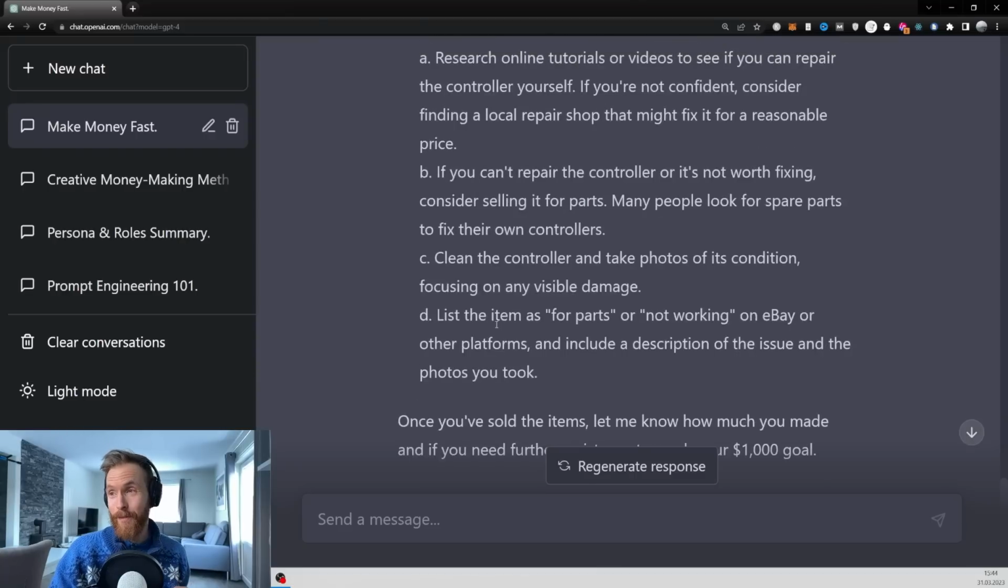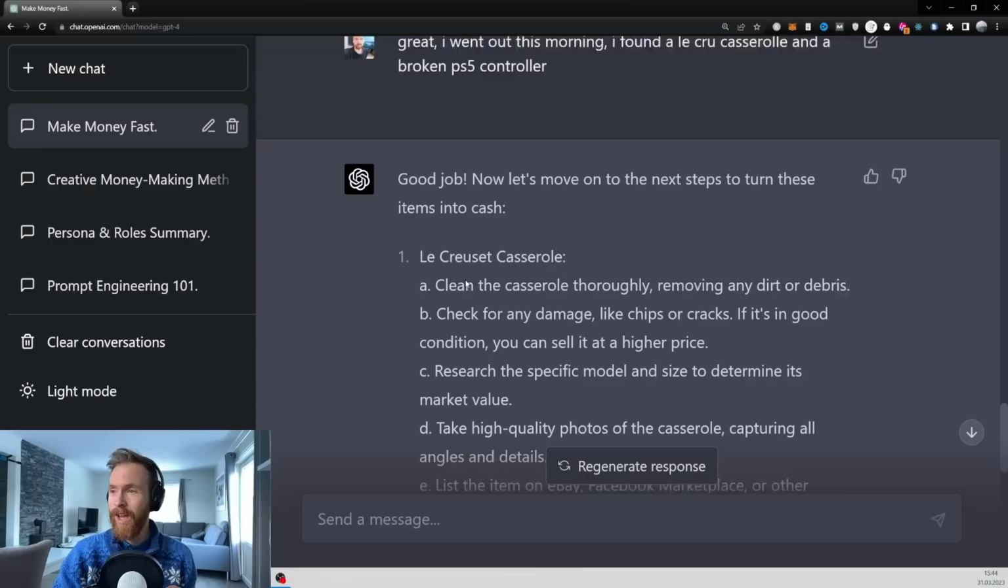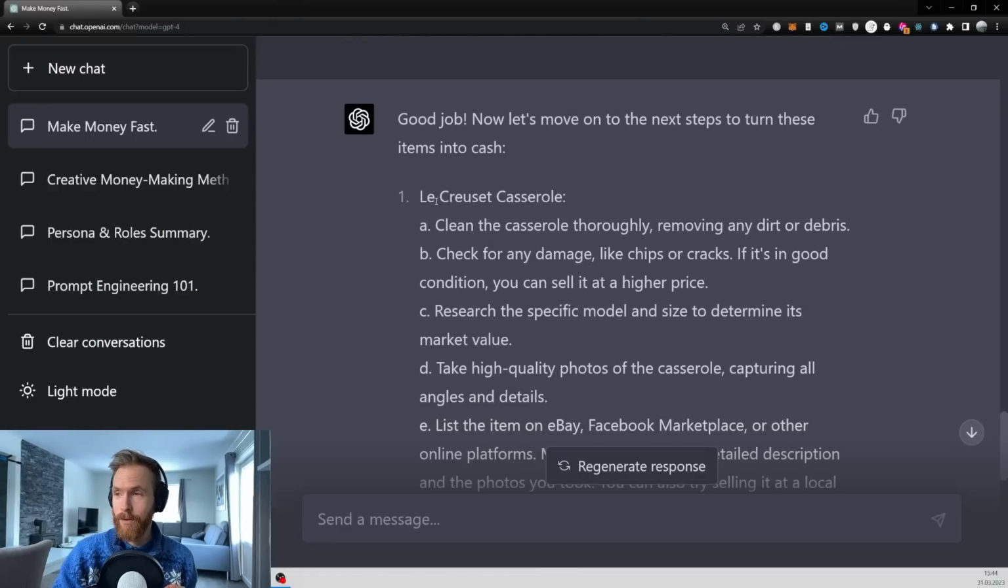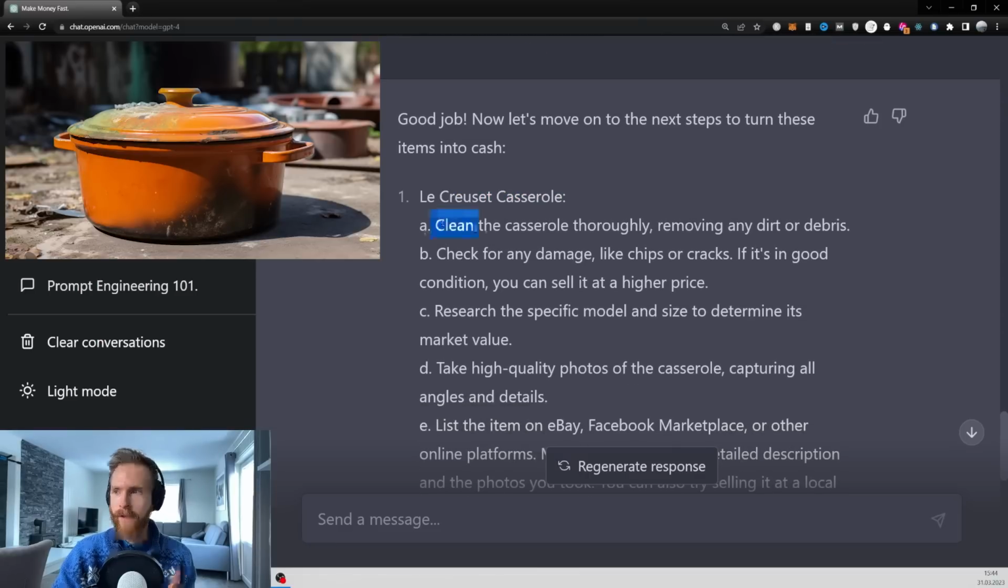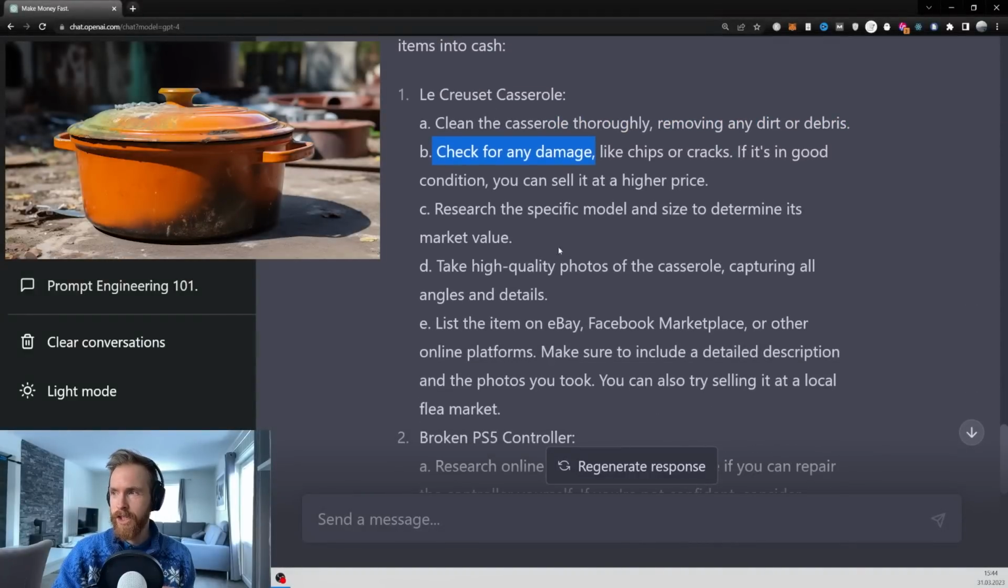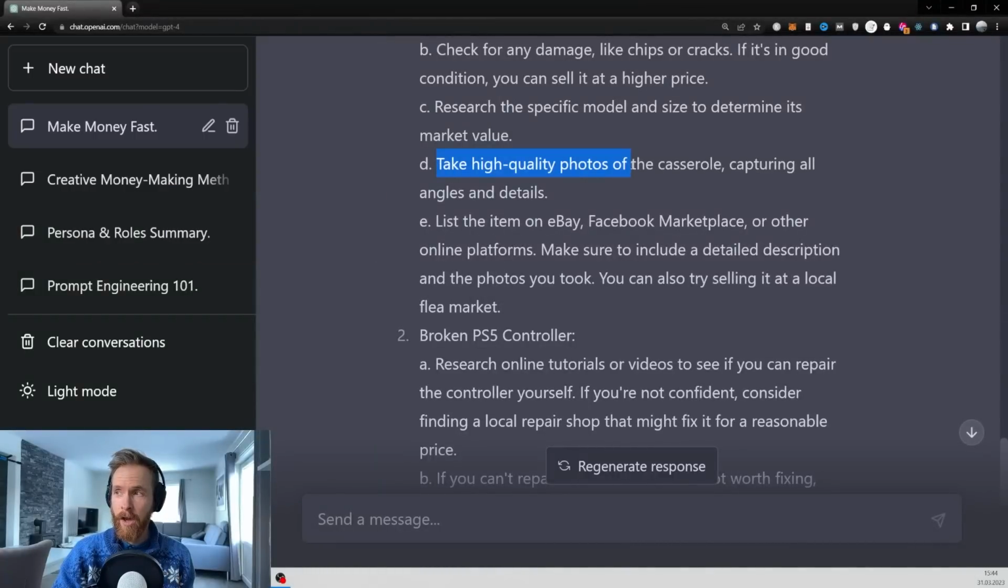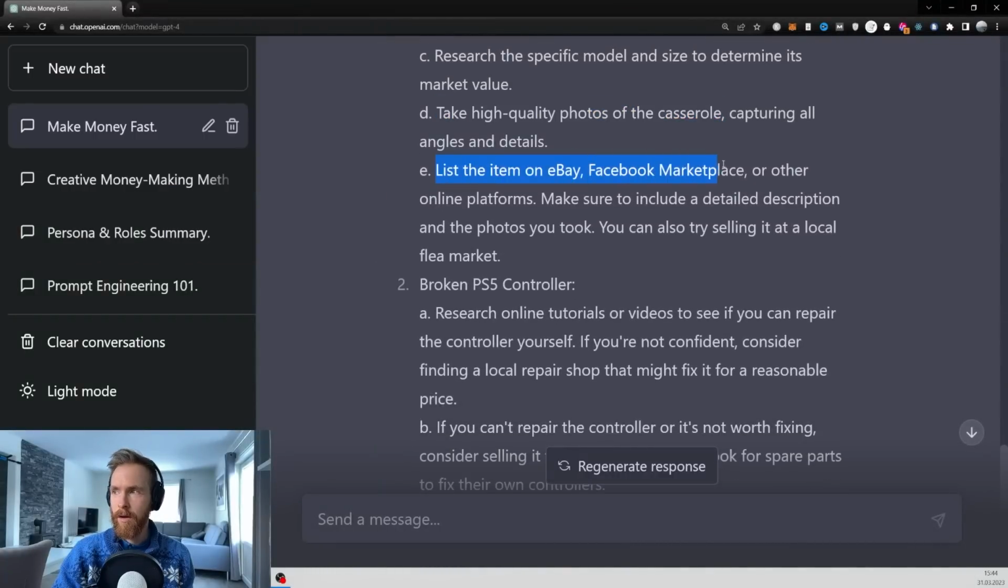Okay, this was quite impressive actually. You can see here it went into great detail of what we can do next. The Le Creuset casserole: clean the casserole thoroughly, removing dirt and debris. Check for any damage like chips and cracks. Research the specific model and size to determine its market value. Take high quality photos, list it on the marketplace or online platforms. Make sure to include a detailed description and the photos you took.